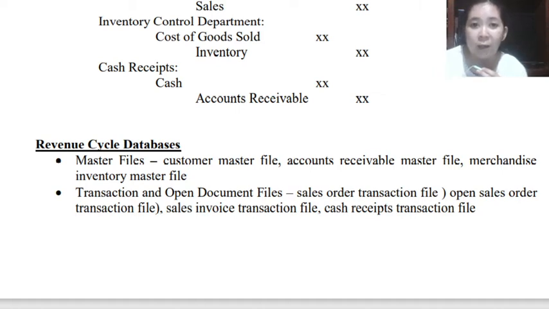For the revenue database, we have the master file. This is where the customer files, accounts receivable master file, and merchandise inventory master file are being kept. The next is transaction and open document files. This includes our sales order file, open sales order transaction file, and sales invoice, meaning all the other source documents and related documents to the transactions will be kept.